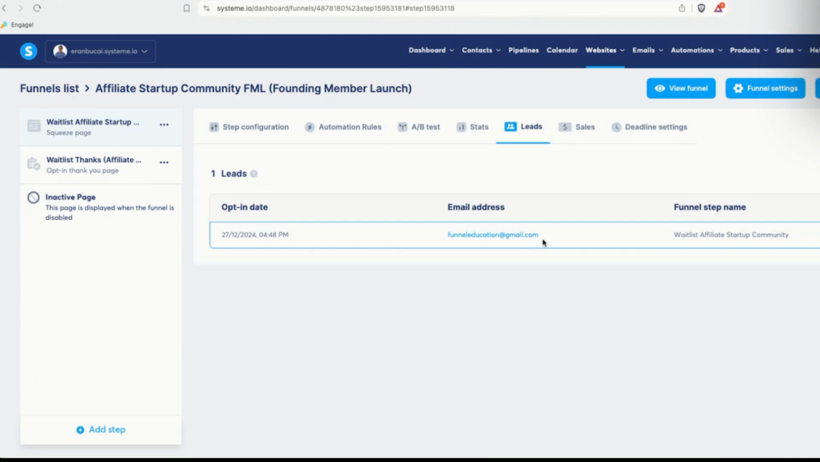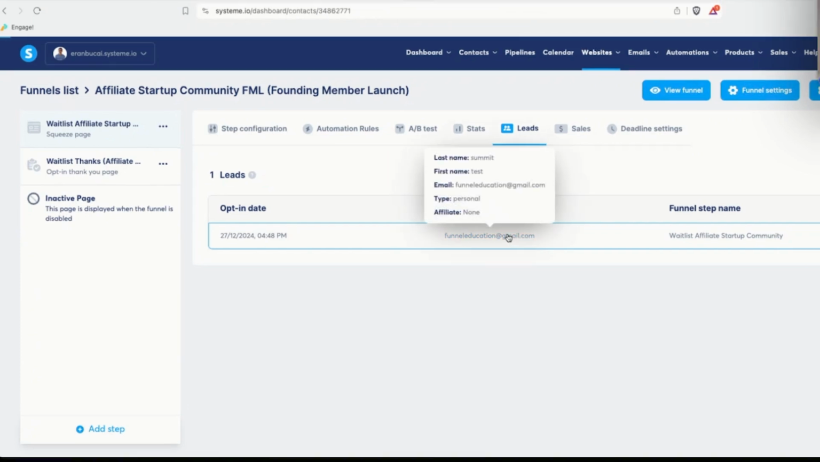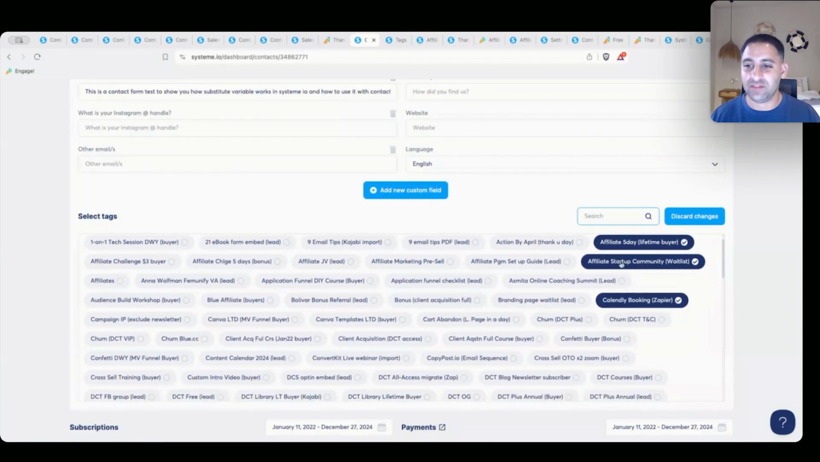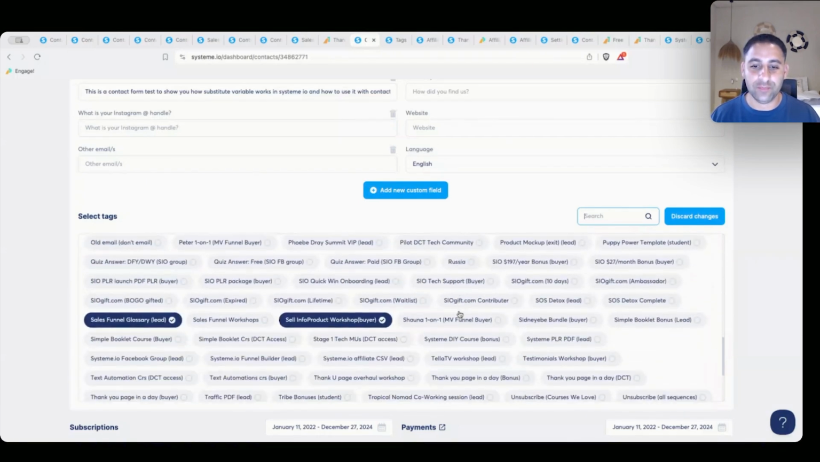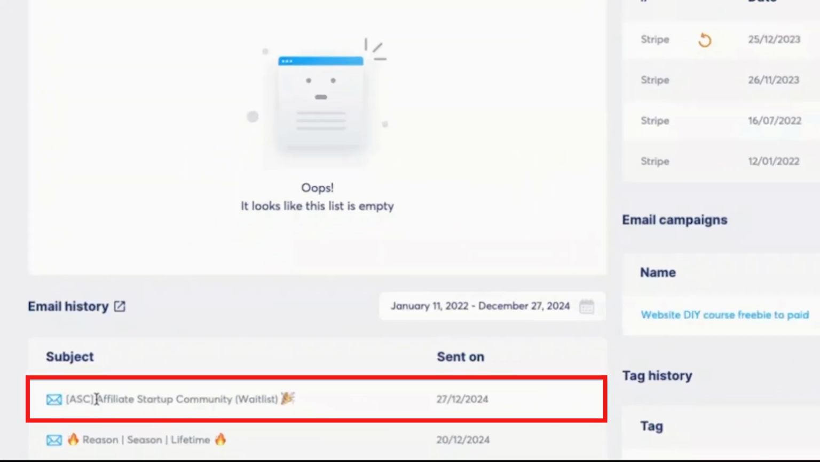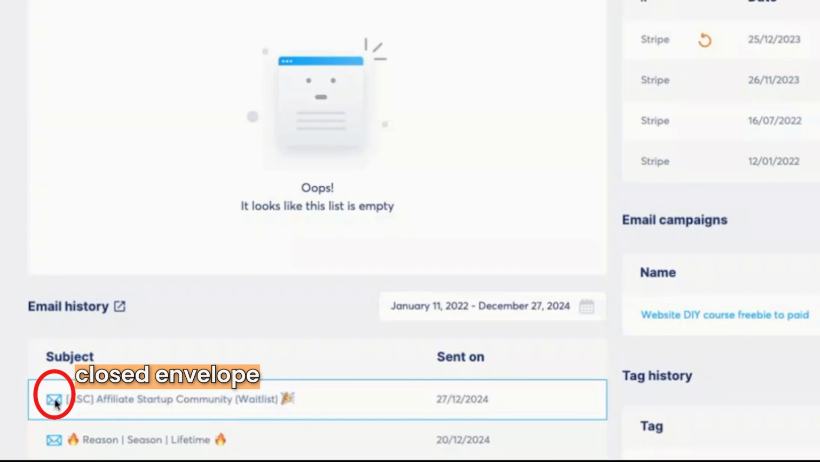So that's all good. Now you will notice that also if I click on that, you're going to see that the tag was added as well. You can see I've used this particular email just for a few things, but here is the correct tag, just the way it's supposed to be. Now if you keep scrolling down also, you will notice that this particular contact was sent the email, ASC, Affiliate Startup Community, Waitlist. So that's been sent. You will see that this envelope is closed.